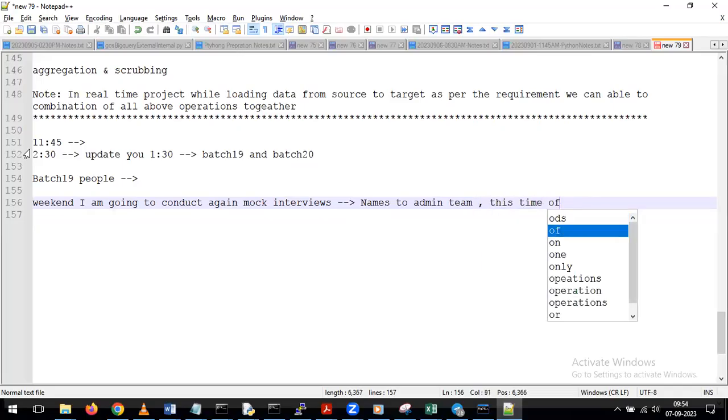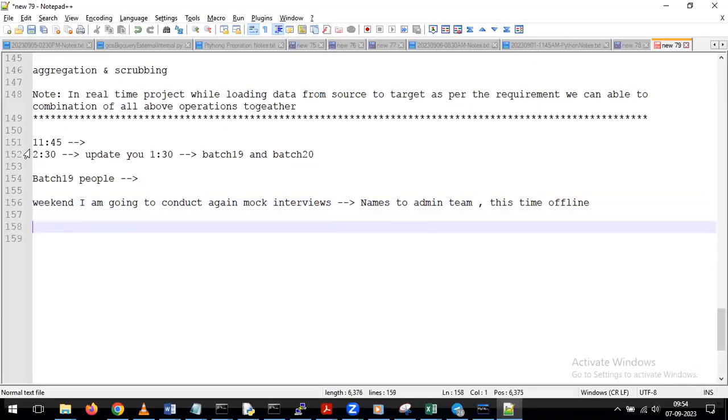I'm conducting it as only offline. Okay, so online people, please try to come to the offline entry. So please attend the mock interviews. Last time we gave the option for online interviews, but some of the people gave the online names, but when we, the admin team, called, they didn't respond and they didn't join the online interviews. For that reason, this time I am planning to conduct only offline mock interviews. If any online people are there, please come and attend in the offline.